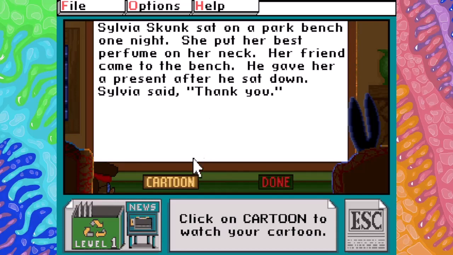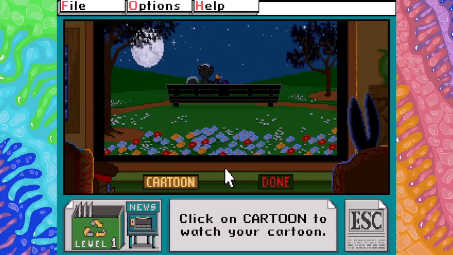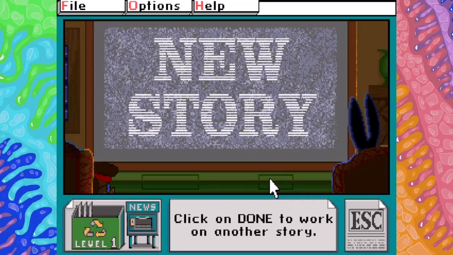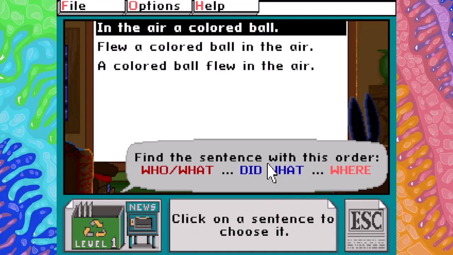Yep. Let's see if it's the same animation. No, she's spritzing herself, and he doesn't have flowers this time, but he has a present. Oh, these two are in love. Do skunks and raccoons do that? Okay. So it's the same. Okay, so.